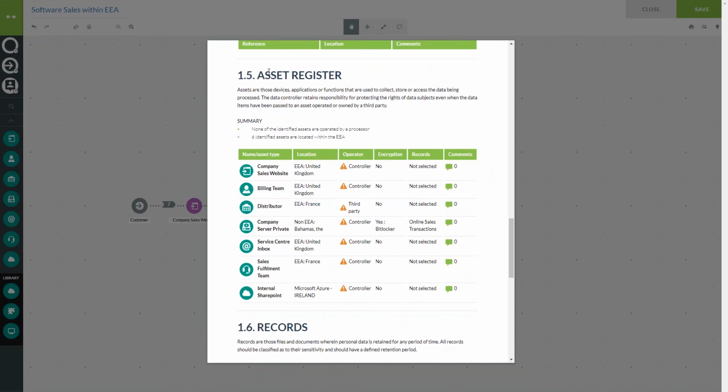Section 1.5 is going to be your asset register. This is just going to keep track of all the assets being used in your process. And as you might have noticed, underneath each one of these larger headers, it gives you a description as to what an asset register is, what a record is, and so on.